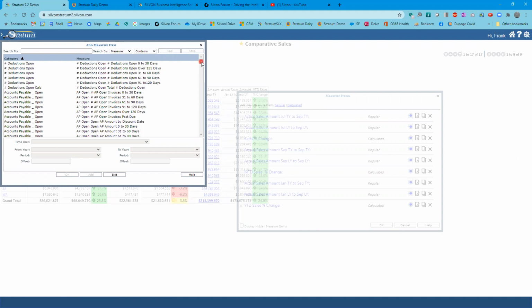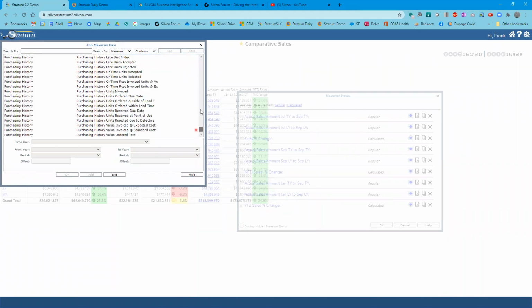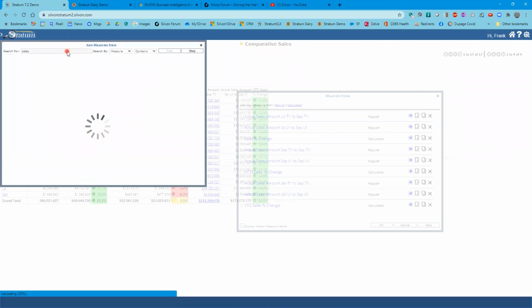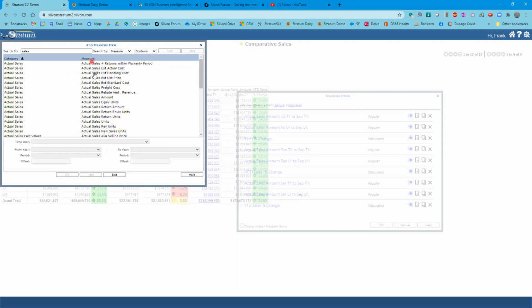This brings up a list of all the measures you have in Stratum. Now in our demo, we have hundreds, if not 1,000 measures available. So I don't want to scroll through those till I find what I want, but this list should only include the things you have in your Stratum implementation. So I'm just going to search on sales, and here's my sales measures, and you can see I've got a bunch of them, but here's units. I wanted to add sales units, so I'm going to add sales units.